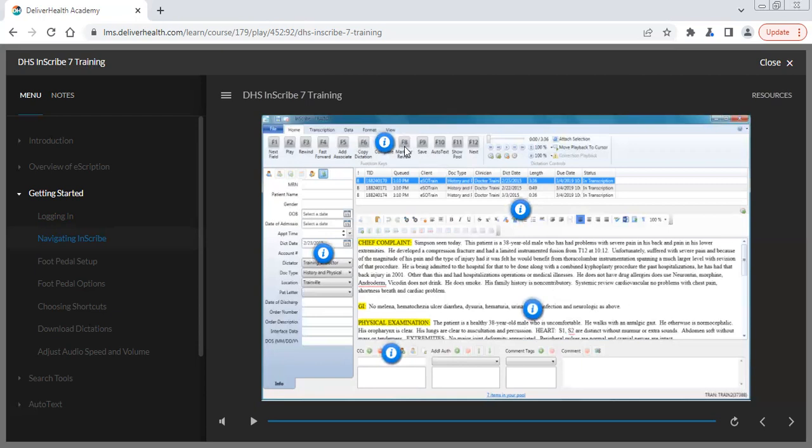The next one is mark for review. While doing a dictation, if you find a blank, or if you have a demographic issue, right at that point, you can click mark for review. When you click mark for review, the system identifies that this job needs to be pended. So when you finish the dictation and press complete, it will give you the option to pend the job.